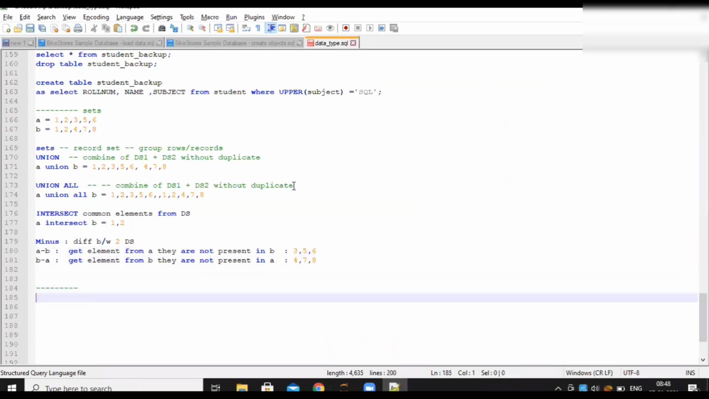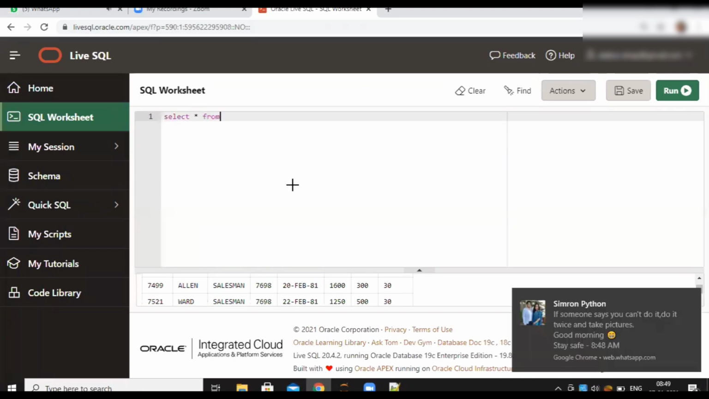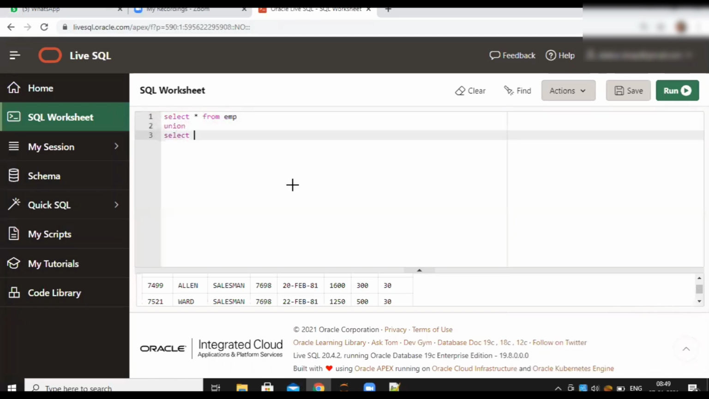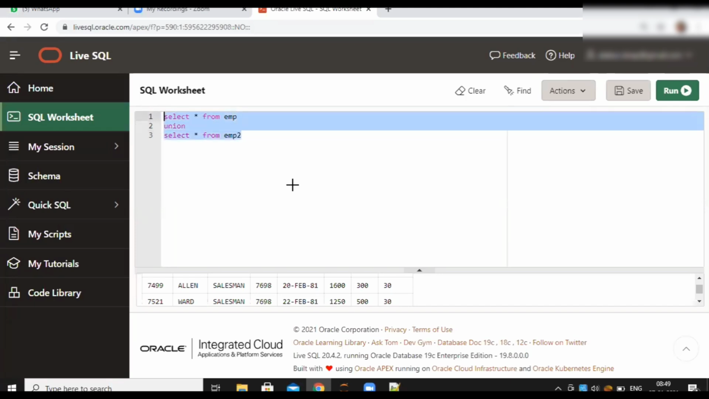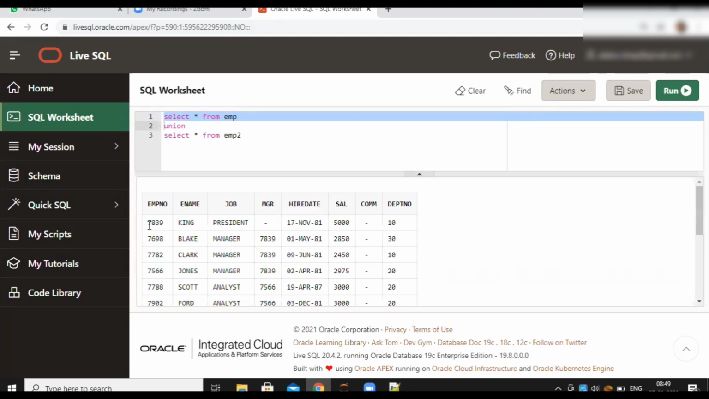So if you do a union, what are you going to get? If I say select star from EMP, then union, select star from EMP2, what do you expect to get? This entire thing is one statement. There is no comma, nothing in between, no end here. Select star from EMP first gets run. And what are your elements? Each entire record is one element.